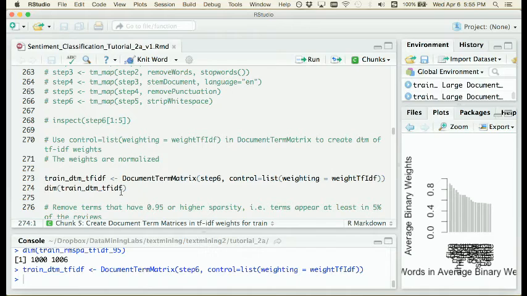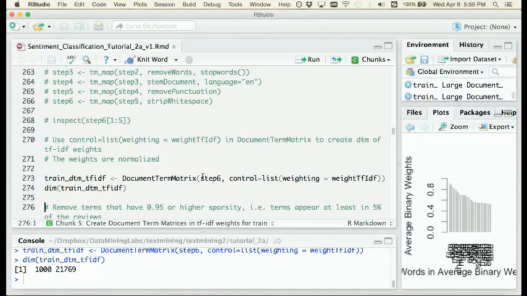And then let's check the dimension of this document term matrix. Well, we still get 1,000 rows, which represent 1,000 reviews, and also more than 21,000 terms. The dimension didn't change, but the actual weights inside this term matrix changed from binary weights to TF-IDF.